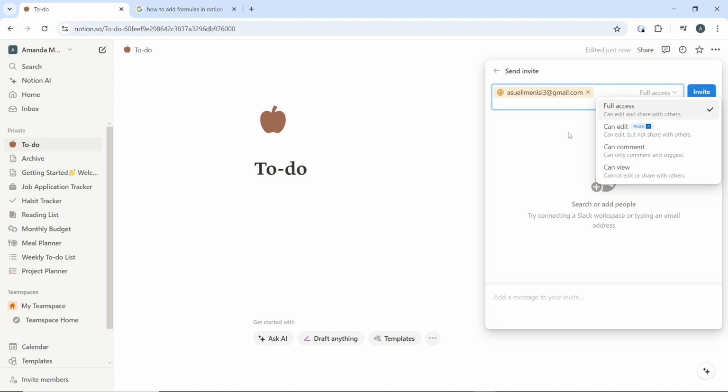Now, once you have managed your permissions, go ahead and click on the invite button. So click the invite button to send the invitation to the guest. They will receive an email with a link to the page or workspace that you shared.